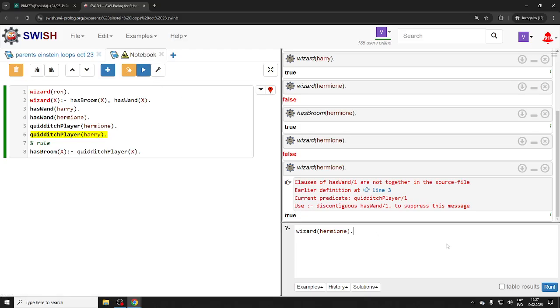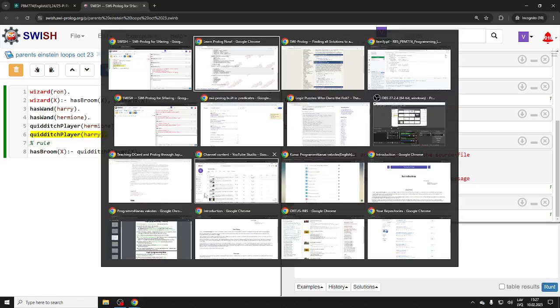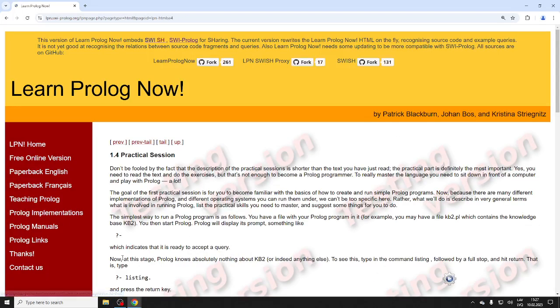Pretty simple. Now she should be a wizard. She's a wizard and everybody is happy. Alright. Okay, that was a simple exercise. Anything else? Anything more interesting we could add today?